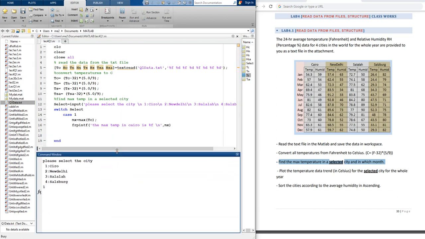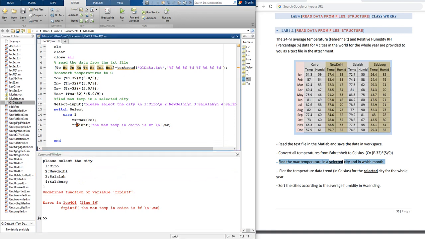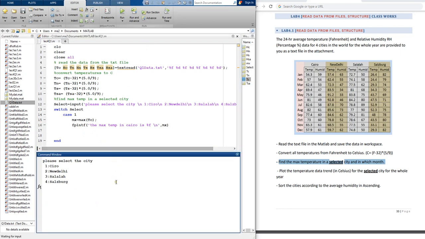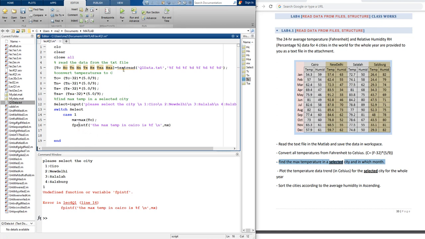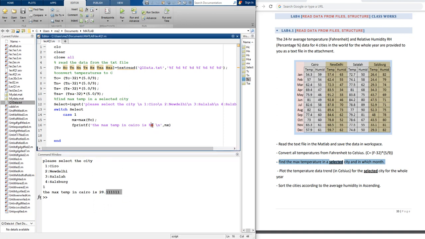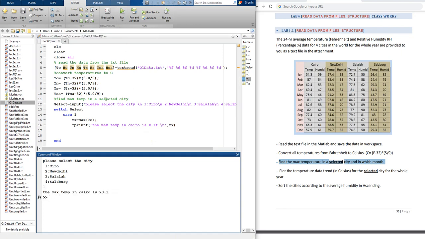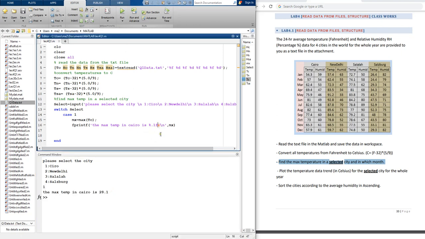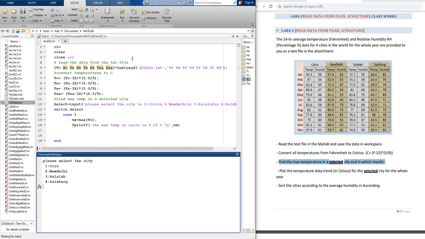This is number 1, enter, undefined function f print f. There is a problem here, remove the r, run the program. This is 1 again, fprintf, okay, no problem. Run the program again. This is 1, the maximum temperature in Cairo is 28. Let me just use one decimal place. Run the program. This is 1, it's good. This is 28, and we can say that this is in Celsius, not in Fahrenheit. Run the program. This is 1, this is a very good message.